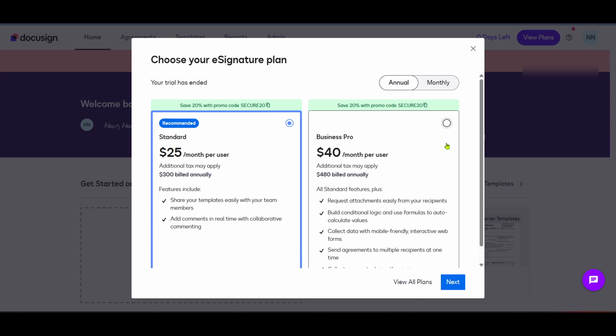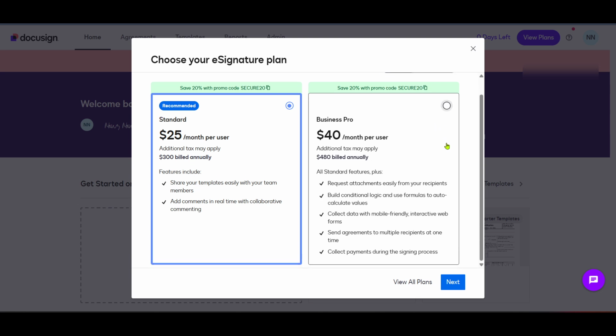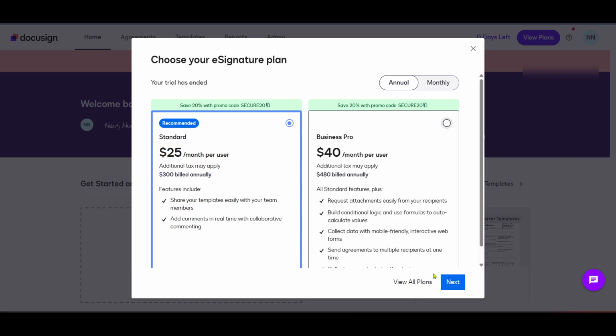Take your time to review the different plans, consider things like the number of users, the number of documents you plan to process, and any specific features you may require. If you're unsure which plan to choose, Docusign often provides guidance or comparisons to help you make an informed decision.